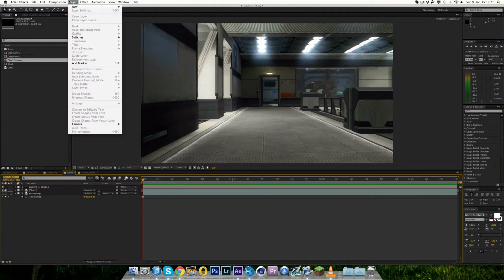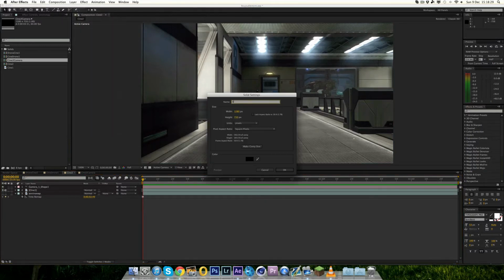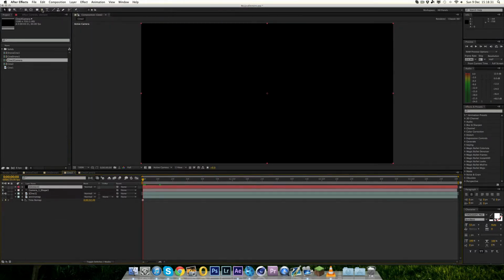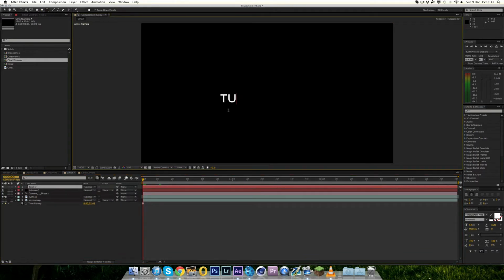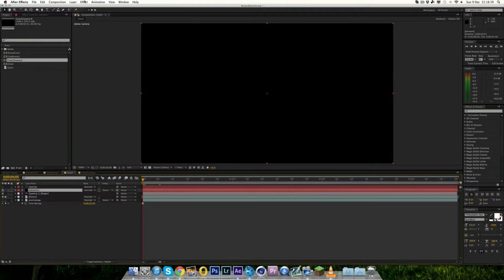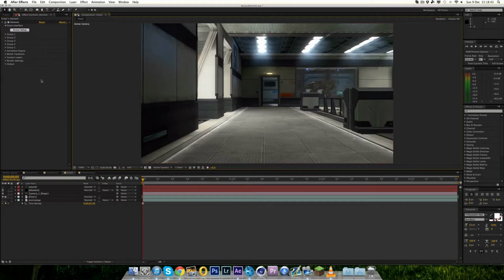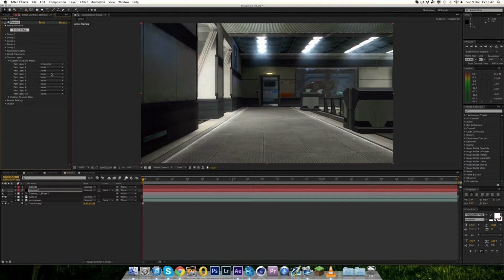Then you want to go to layer, new, solid, element. I'm actually going to add some text as well. I'm going to call this tutorial because I'm boring. I'm going to hide that. Go to effects, video copilot, element. Right, now here's the interesting bit. Go to custom layers, custom text and masks, put that as the text. Custom texture maps, put that as the environment map we made.